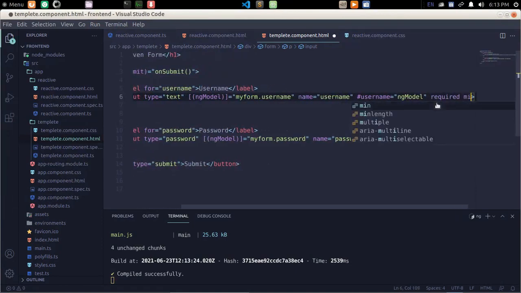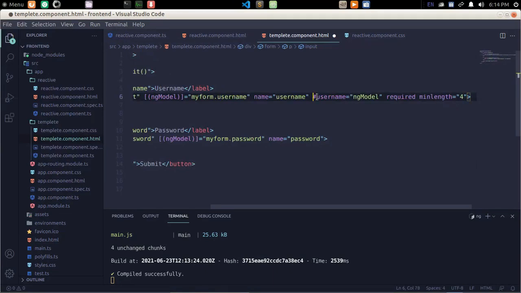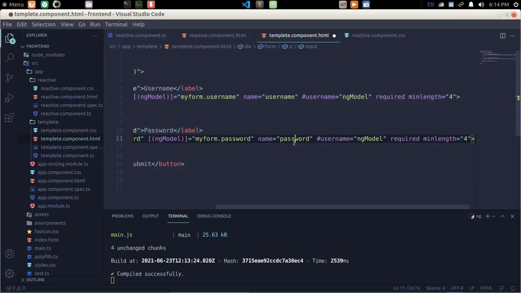Required, minimum length equal 4 in this case. Also add these attributes in password field. Change username with password, and set minimum length 6 characters long. Now display error message.